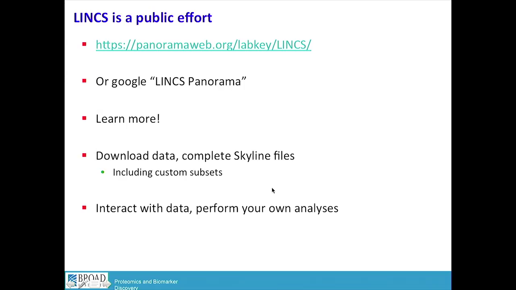Okay, so I'm just about done. As I mentioned, this LINCS project is a public effort. You can go to our Panorama repository, the address is here, or you can just Google LINCS Panorama, and it'll get you there. When you're there, you can learn more about the project.